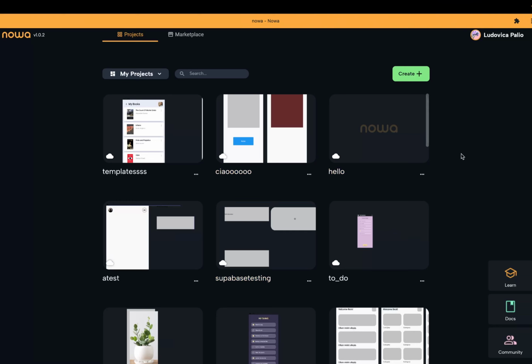And once I am in my account, first of all I can see my projects. If I don't have any, I will have an empty board and I can click on the create button and create my first project. You can click on your name and you can access the account settings or log out.